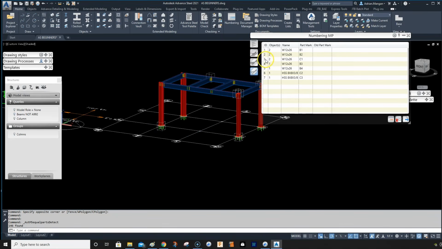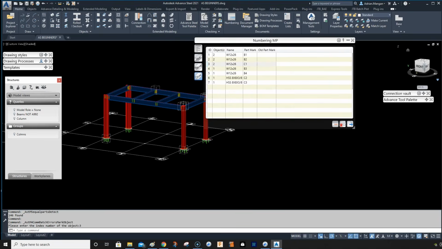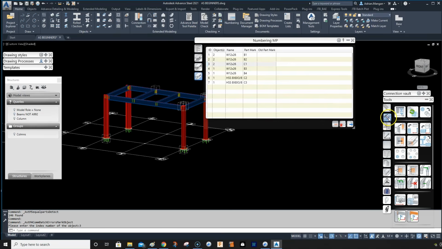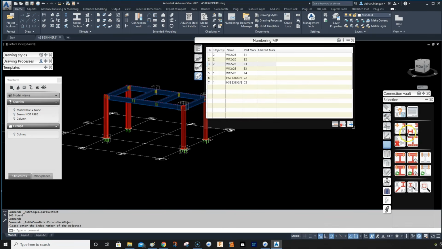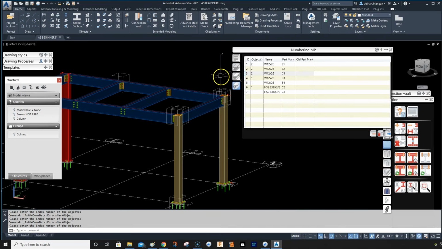So you can see we have 3 columns numbers, so we have 2. So let's deselect. We want to turn off the selection, sorry, that's X turns off the selection. So I want to see what's what. So the B1 is those 2 beams, B2 is those 2 beams, C1 is those 2 because they're the same, because they have holes and holes.